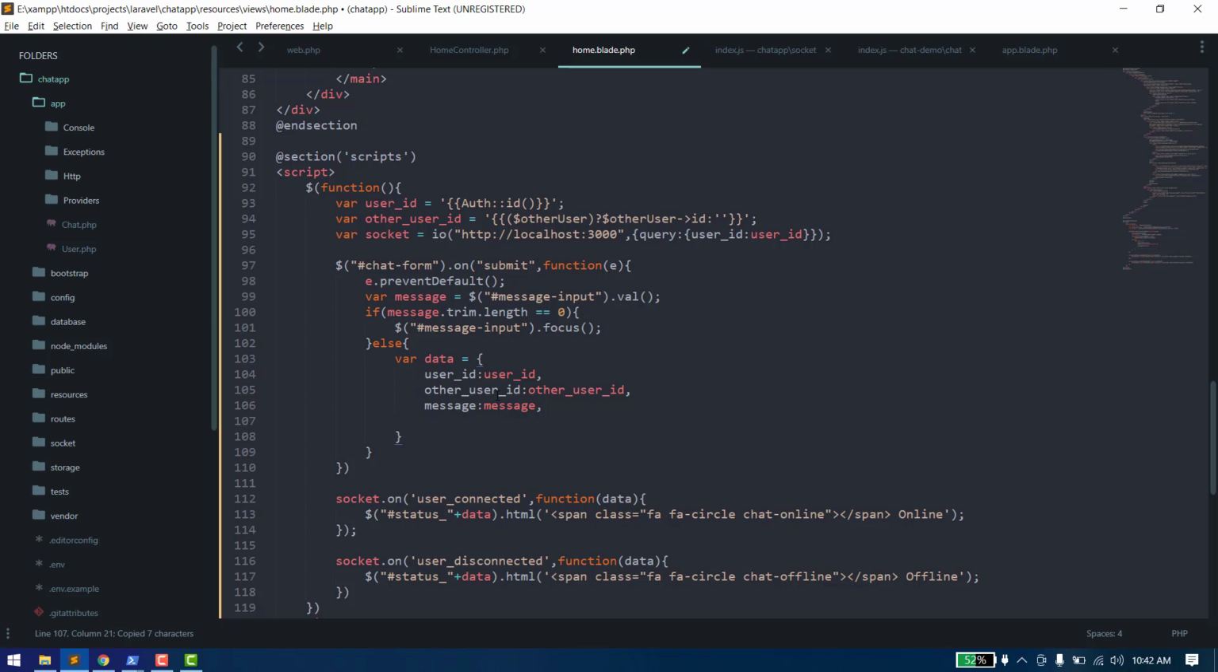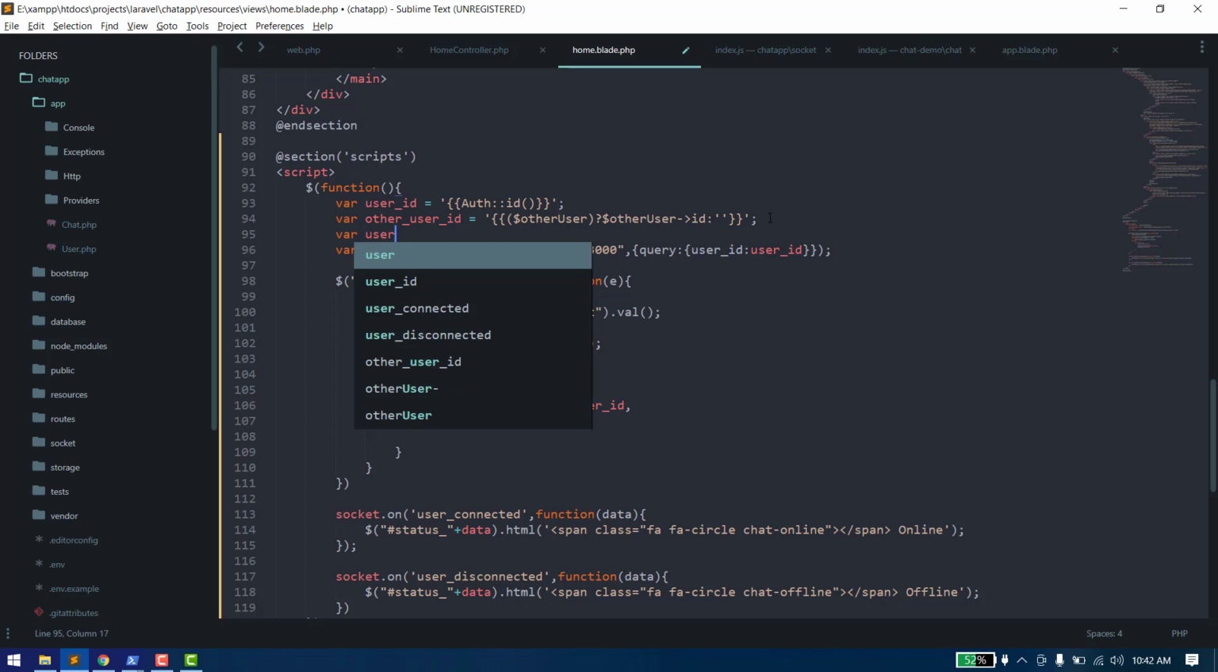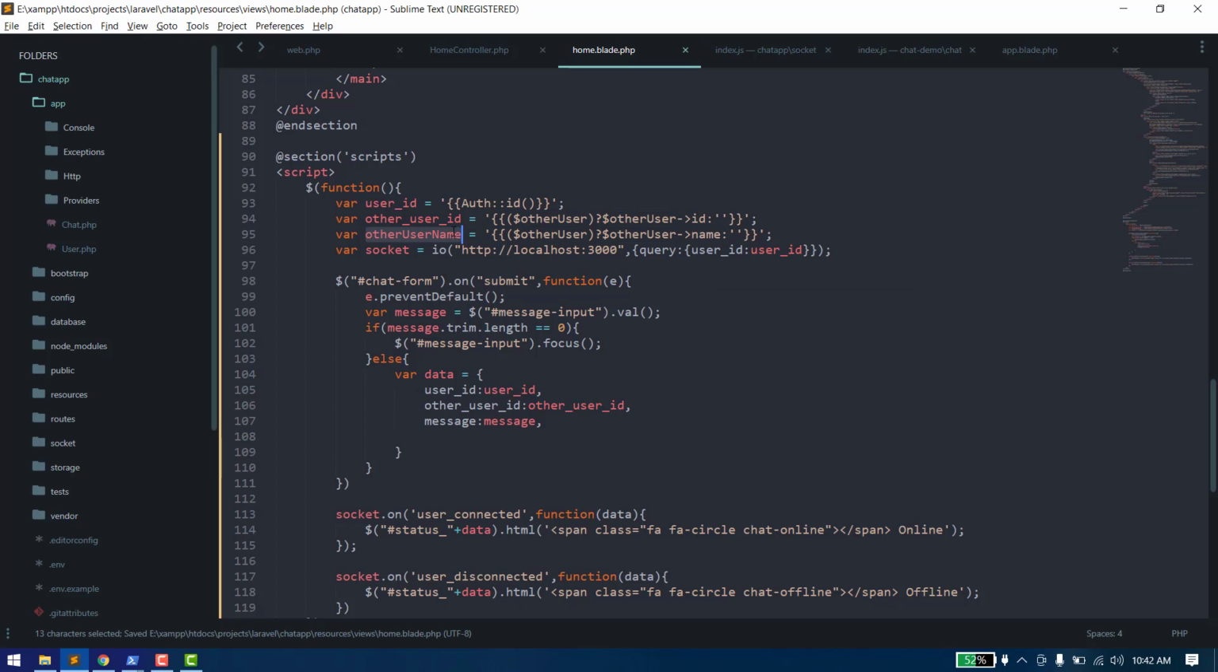And one more thing we need to pass is the name of the other user, so we can show that also. Other user name, and we can select it from here, user dot name, otherwise blank.